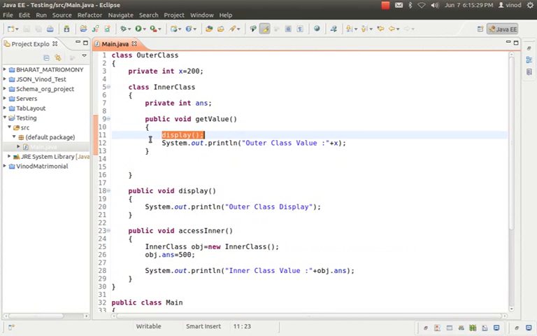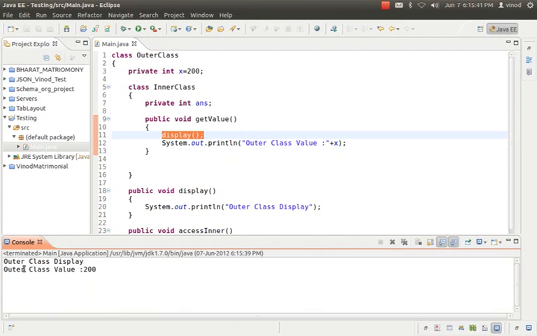As such, it does not have any display, so it's calling the outer display, and then it is saying outer class value dot x, that is x, which is my private variable of the outer class. So my output is something like this. It's calling the outer class display, and it's calling the outer class value dot 200.